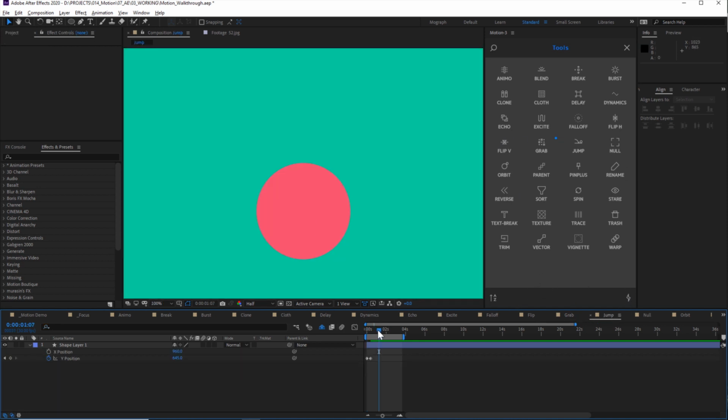Jump. Also something I use a ton. I have this ball. It's going to hit an impact, and I need this to bounce. So I'll grab these keyframes, and I'll click jump. And now it's going to jump.